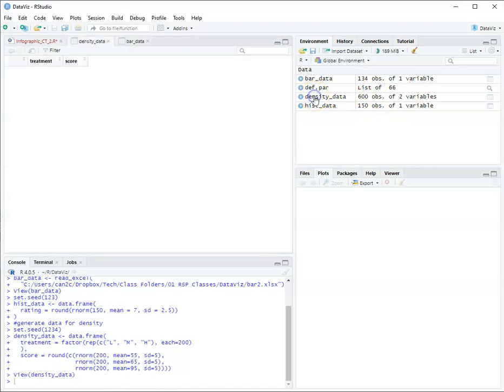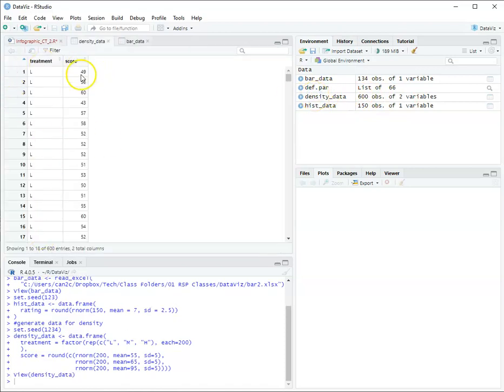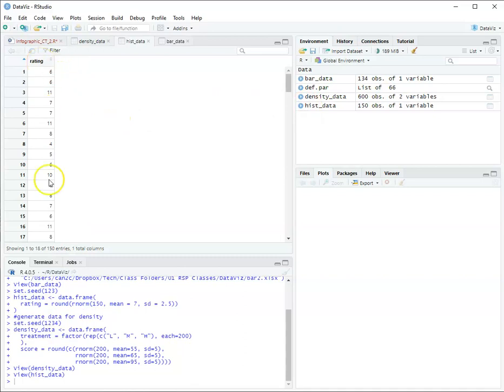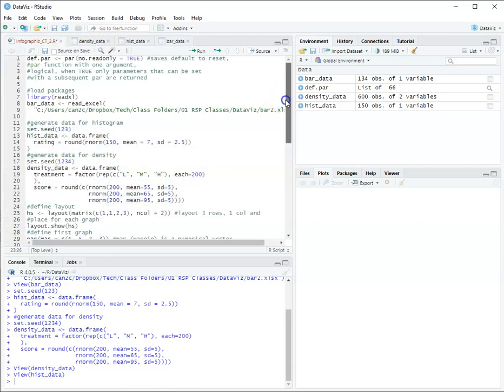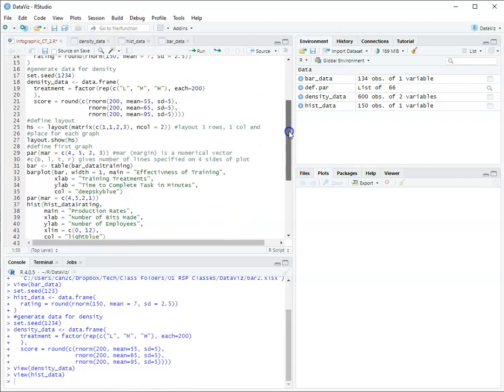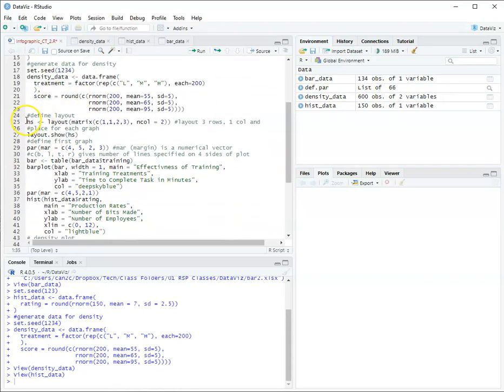So now I have my density data here. So we have the treatment and the score, and my histogram data, which is some ratings. We've already seen the bar data. Awesome. Okay. So now up here, I talked about saving this default value, and I did that because the next thing that I'm going to do is change the layout of the graphics here in this plot area.